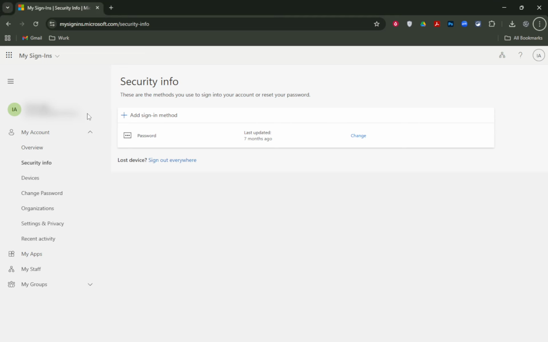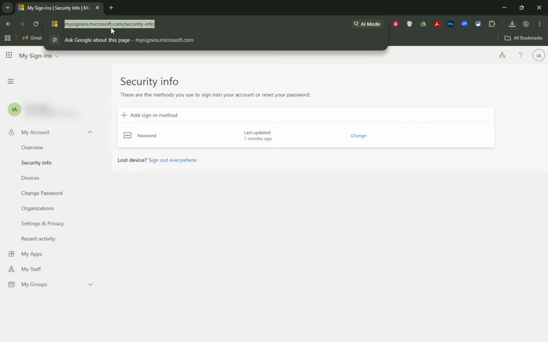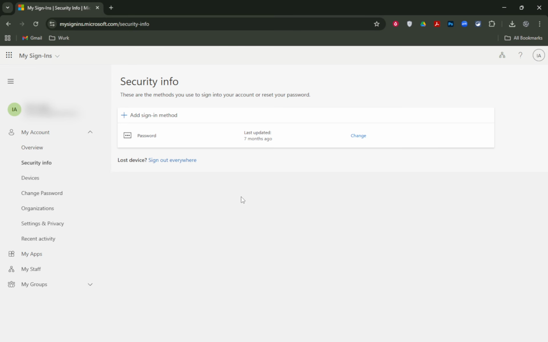Start by opening a browser on your phone or computer and go to mysignins.microsoft.com/securityinfo. This page is the hub for your sign-in methods. Sign in with your Microsoft account and complete any prompts you see. If you're asked for a verification, use whatever method you still have available, such as an existing Authenticator approval or a code sent to a backup method.